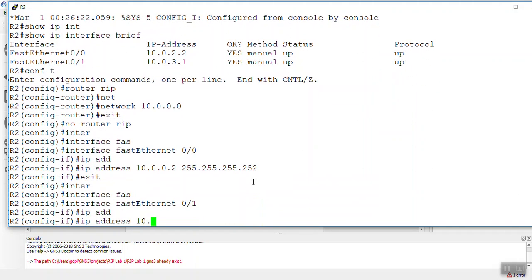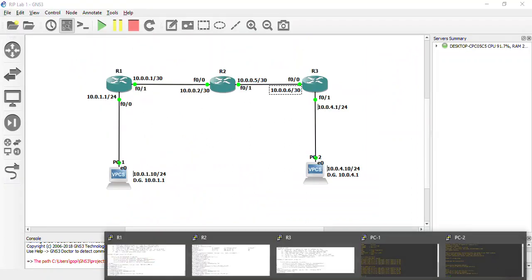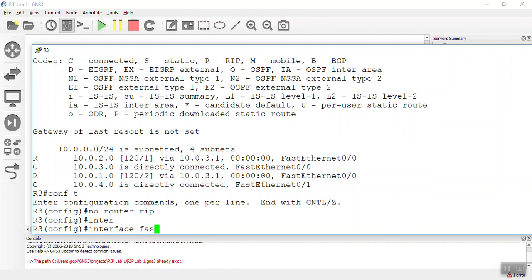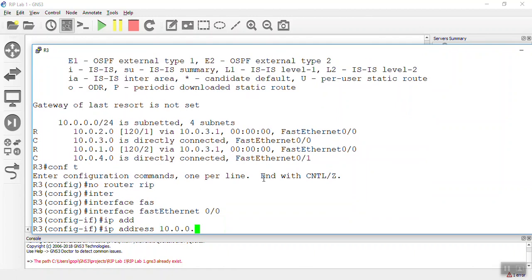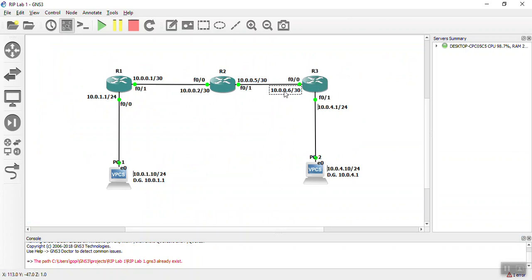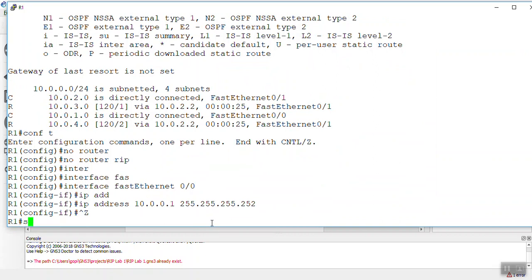IP address is 10.0.0.5, 255.255.255.252. Now I go to router 3 and interface FastEthernet 0/0. IP address is going to be 10.0.0.6, 255.255.255.252. So the IP addresses have been reconfigured according to the new topology. Let us go and confirm whether what we have done is as per our topology or not.